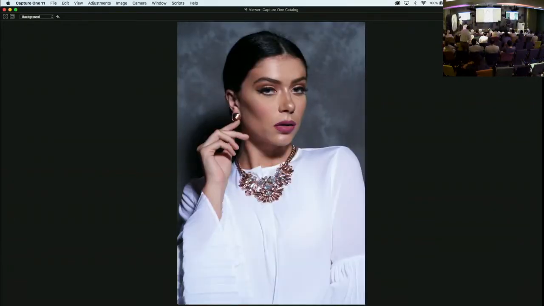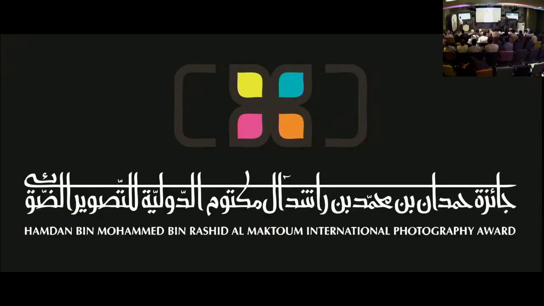So we are exposing with this screen. Ignore the other one. So now we have one light, which is the hard light. You can see the shadow under the chin and the shadow, especially from the eyelashes. We have a small light source, relatively.